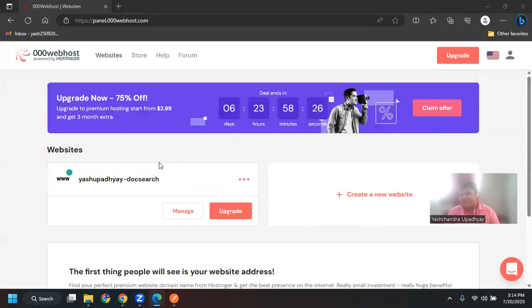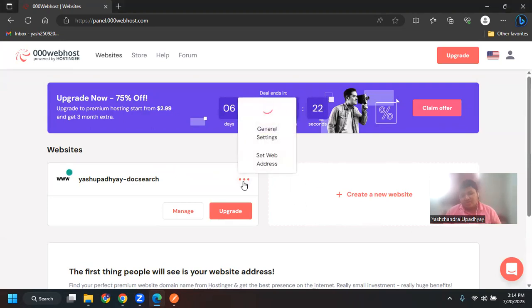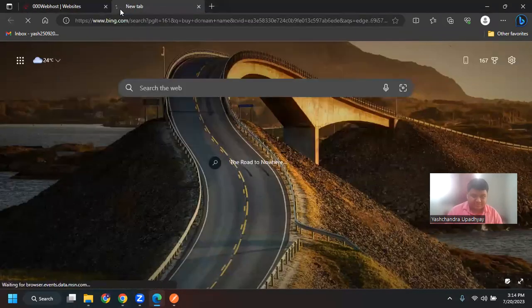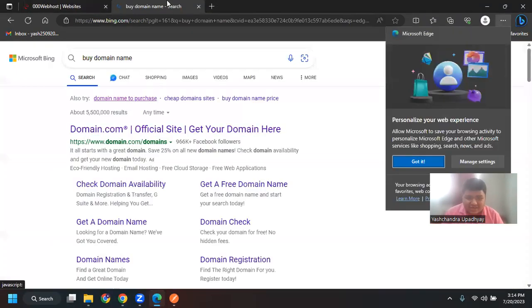Okay, so our website is created. Now, you have this three-dot button, where you have options like visit the website, general setting, and set availability. Let us say you bought a domain name. Then you can get a domain name and connect it.